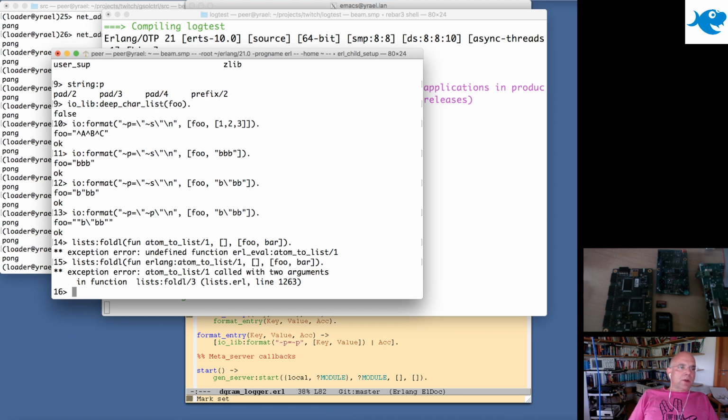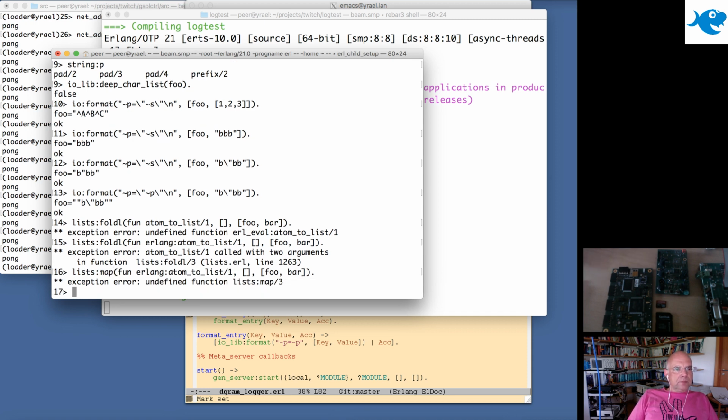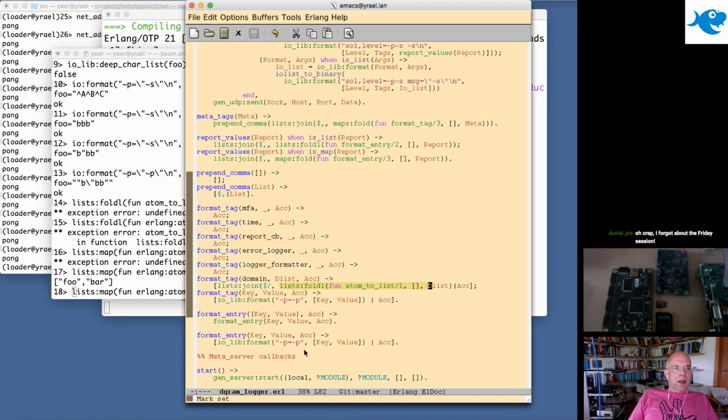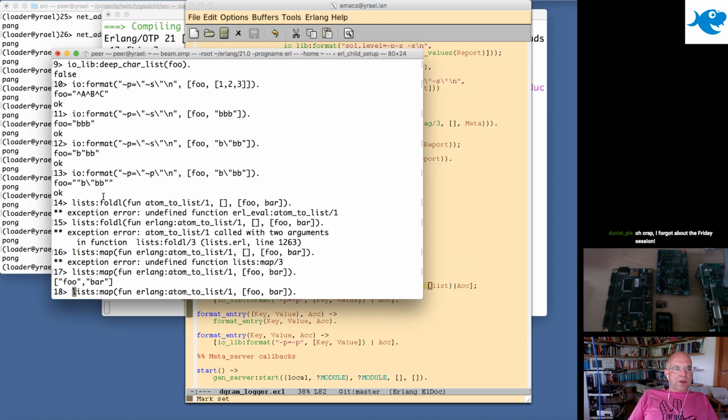Oh, actually, we don't want to fold, we want to map, because we want to then join it. Yeah, there is no lists map 3, because there's only a lists map 2. So this works. And then in the code we do lists join, not coin join.